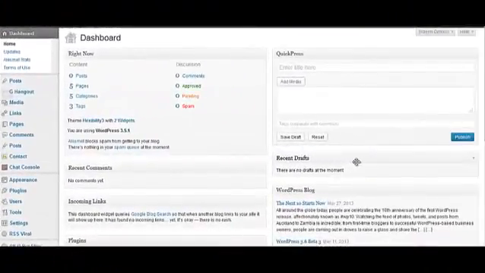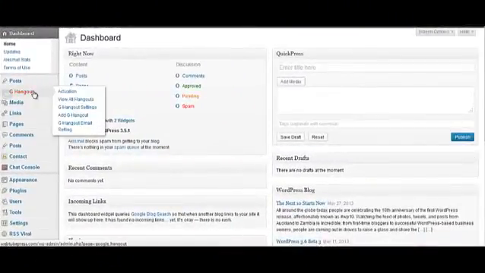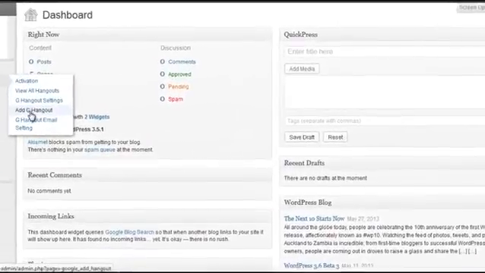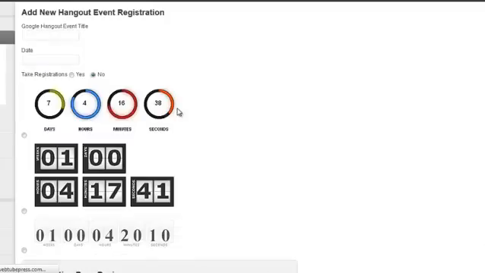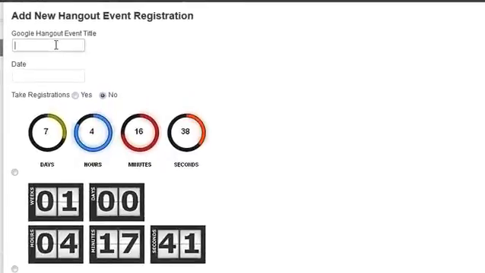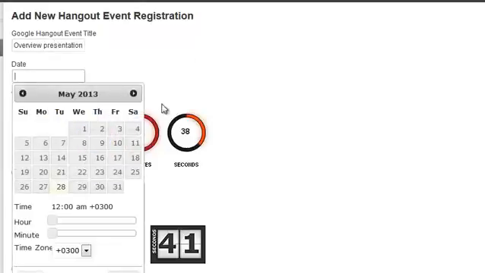Okay, so we're in the WordPress dashboard, and quite simply all we're going to do is add a Hangout. Let's give it a title, so I'm going to say Overview Presentation. Choose a date. Now this will automatically pick up the time zone that you're in from your IP address and drop that time zone in here. So you're literally setting the time at your time.